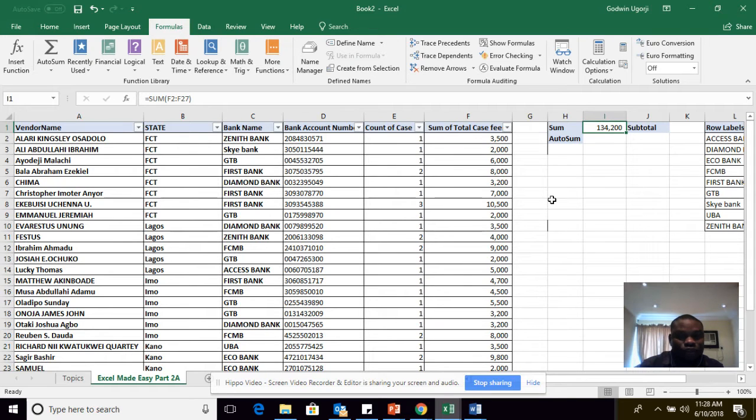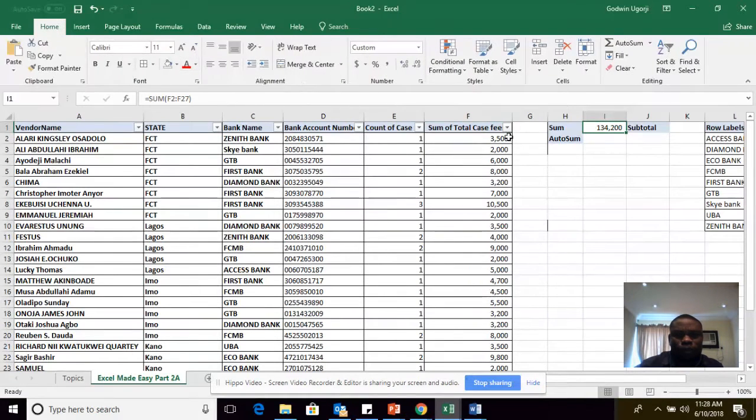So this is sum. Now, if you want to easily add up items without typing any formula, adding up the cells above that particular cell or beside that particular cell, we use what we call the auto sum. Go to this cell, click on auto sum at the right hand corner, and click on sum.